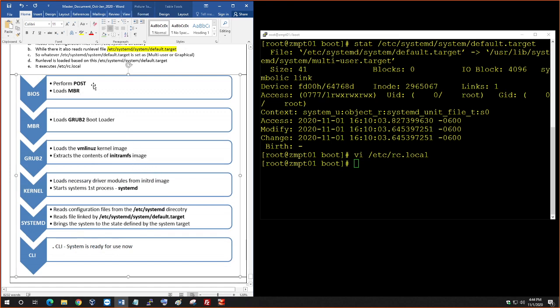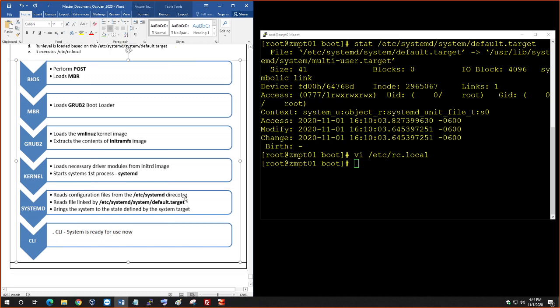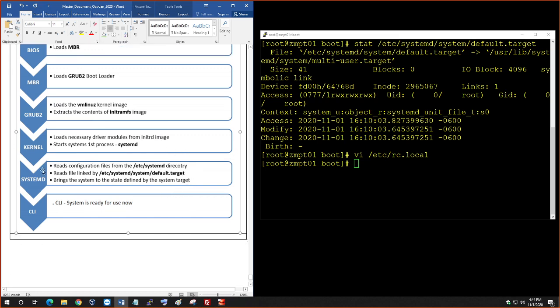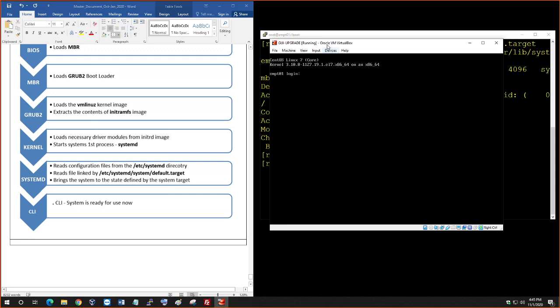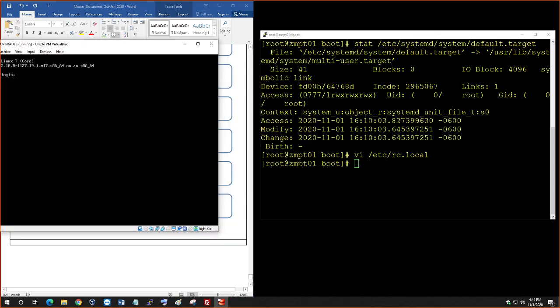Okay, so the power on self test happens. It loads the MBR, then it passes control to grub. The MBR has grub in it, and grub loads the vmlinuz Linux kernel, extracts the content and loads the necessary driver modules, and then starts the first init process, and it goes through reading this. All this is happening in a fraction of a second. From the time it restarts to the time it comes to the CLI, all this is happening here. So let's see how long it's going to take.